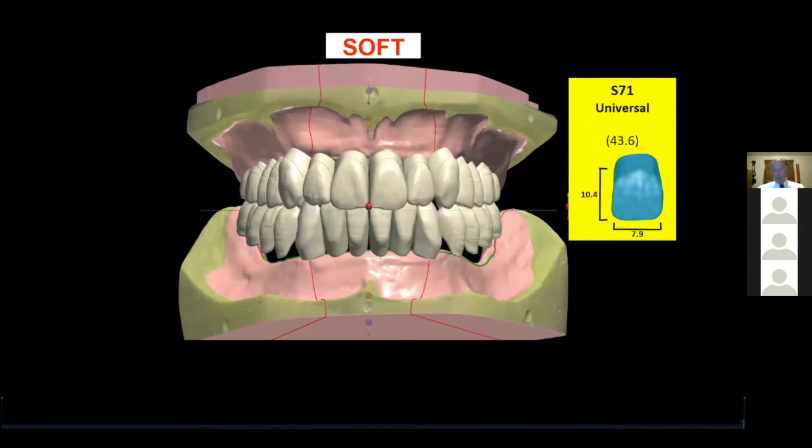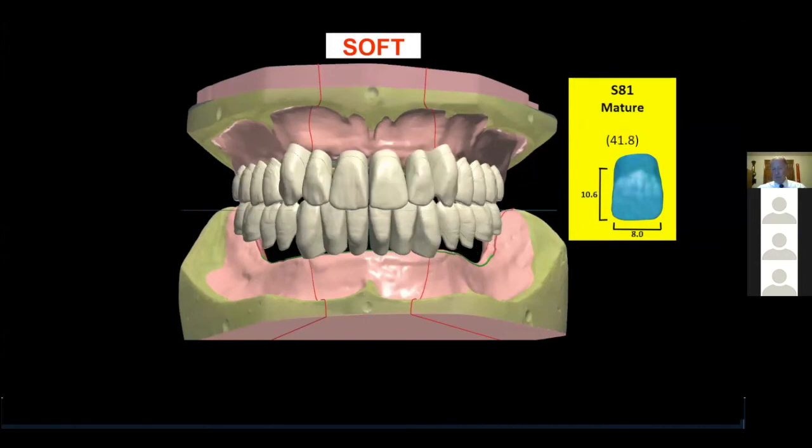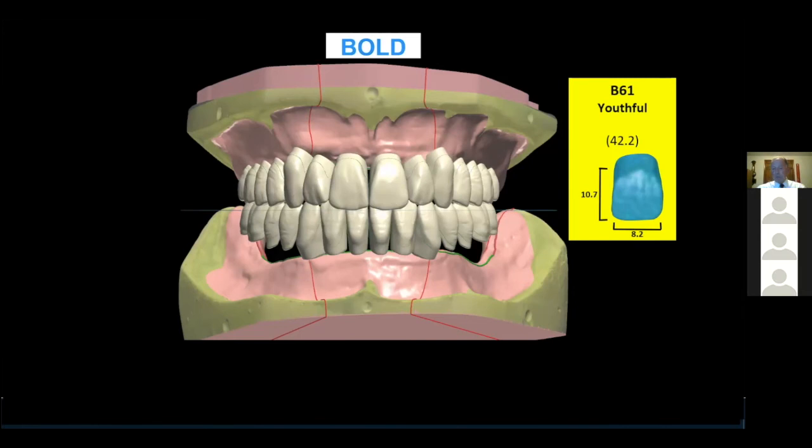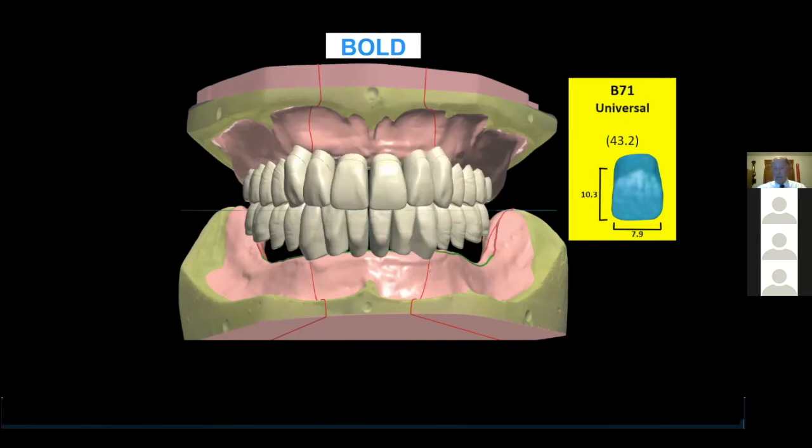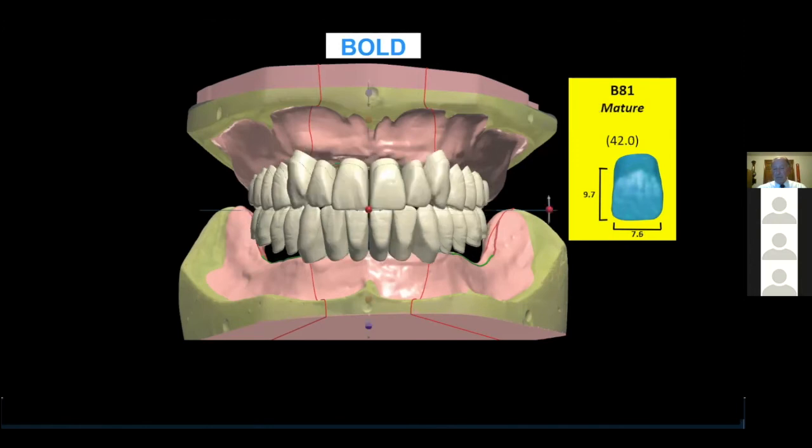If I look at the universal series, now it's our soft universal, it changes to this. If we look at our more mature, you see the extra lines in the teeth, and they look a little older. This is our mature series. If we jump to the bold, you see the tooth gets a little more squarish and a little bolder looking. And this is the universal series, and the mature. It changes in its effect in each of these. You could look at this in a still version and really start to understand these shapes.